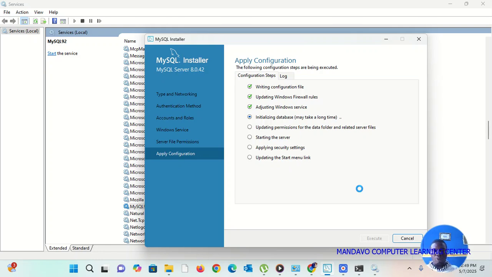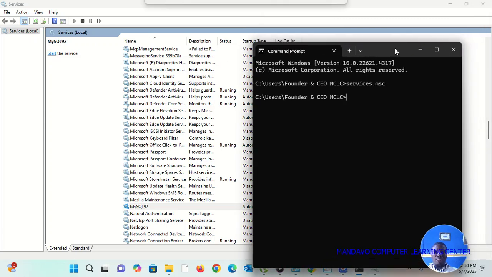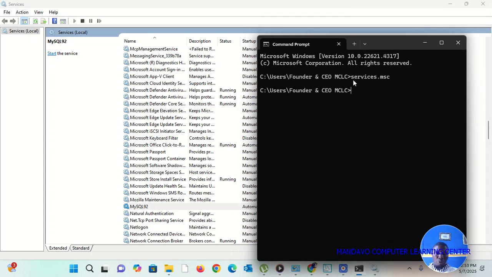To configure your MySQL, these are just the basic steps you need to follow. It will take some time to load. Let me just pause for a while. I ran into some issues. First of all, I typed CMD to get my command prompt, because the port was not working. The port 3306 was not working.